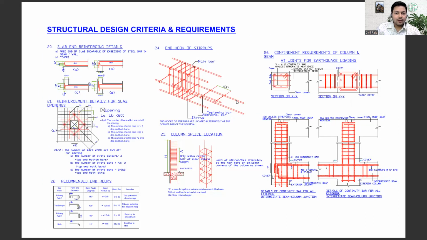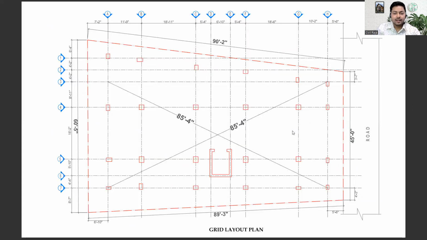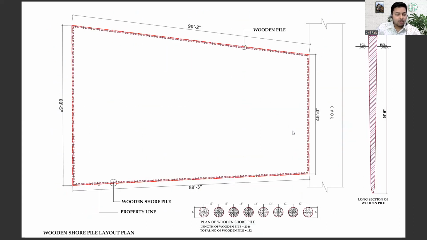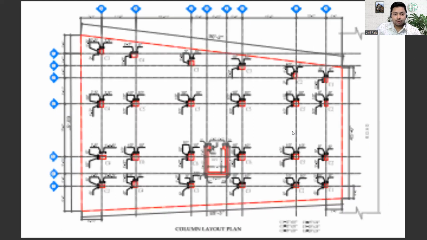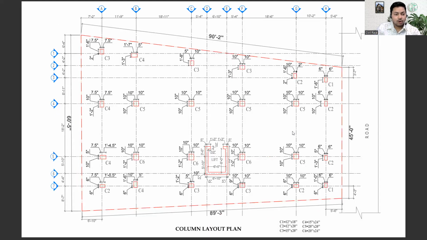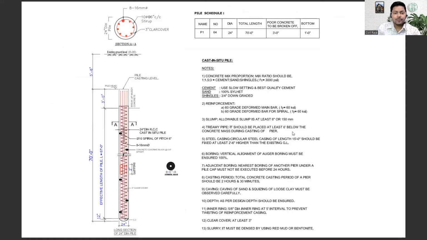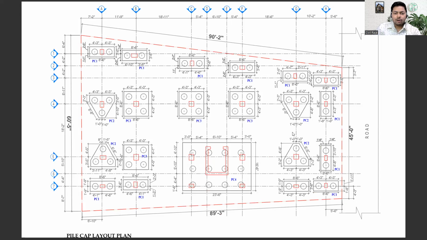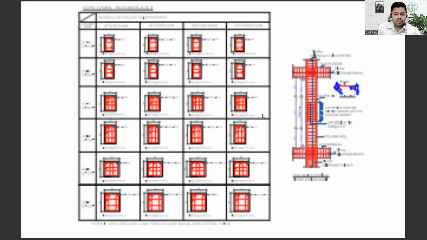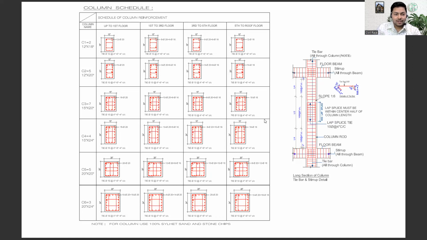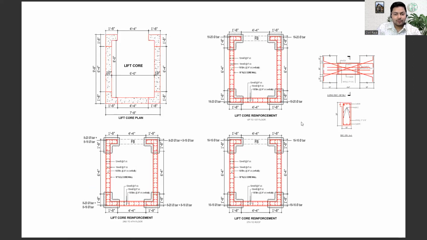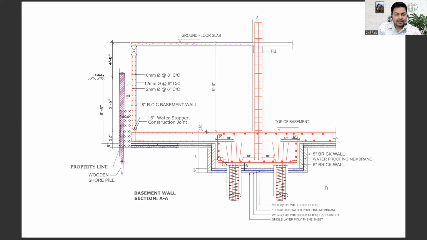Then you can see we will learn all these details and how to study them, and then we will study the grid layout, then the wooden shore pile layout. After that, you can see we have the column layout. Everything that is there in the project, we will study in detail. Even studying a single page can take a single session, so have patience, because everything is going to be very detailed when I am discussing all these things.